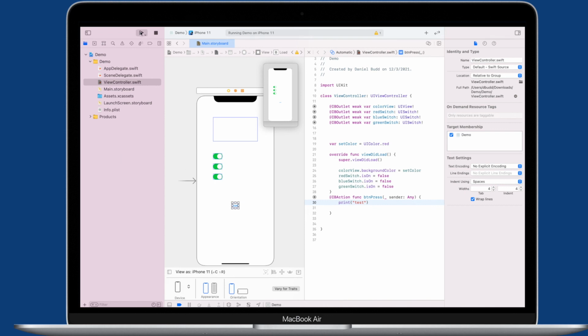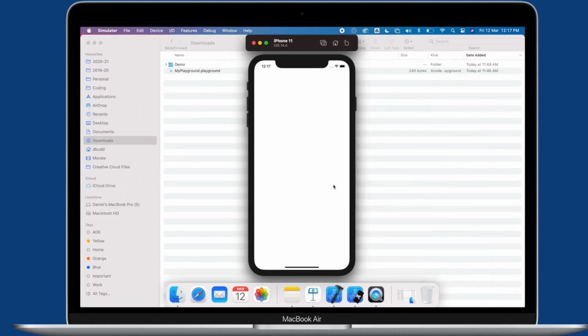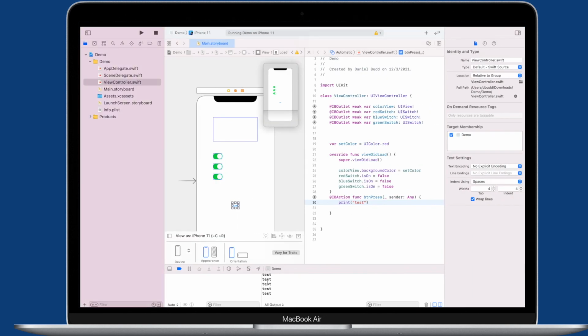When I run my application, okay, my buttons are working. If I press the press button, okay, we don't see any output here, but we do see output in our console, which appears inside our Xcode. And this is the end of this tutorial.